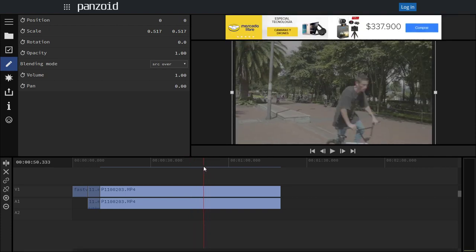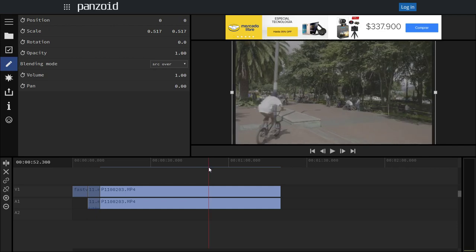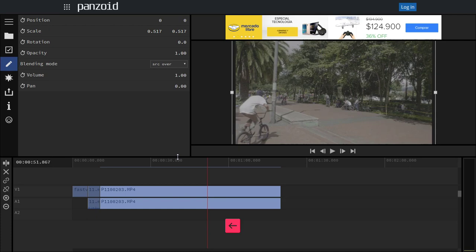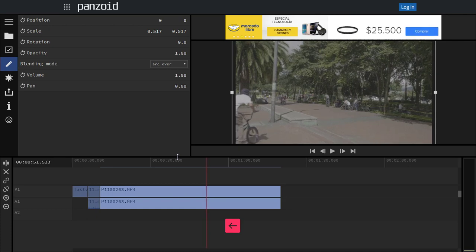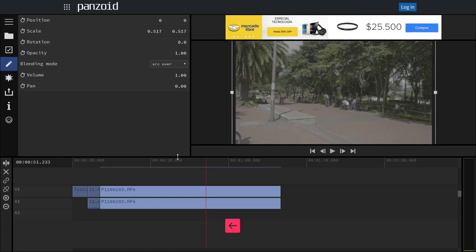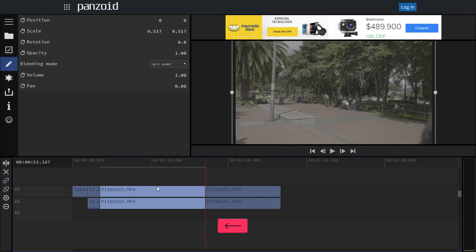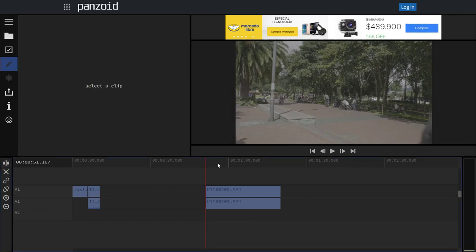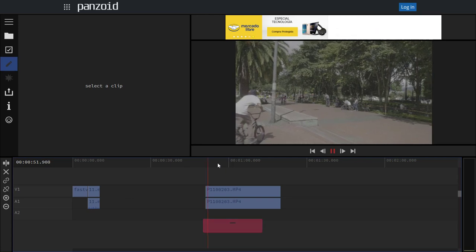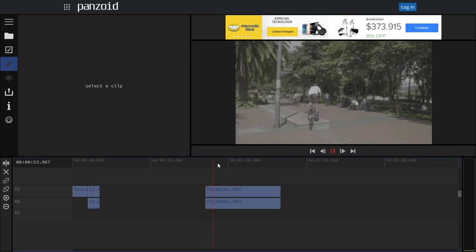Okay, I think this one I like. Maybe not the guy here. I'm just gonna use the arrows to move back and forth, and I'm gonna go back a little bit and just get the clip of this guy, and not too much of this. Okay, and I'm just gonna use this to cut it. I'm gonna select this one and I'm gonna delete it with backspace. I'm gonna hit the space bar to play, and yeah, that's what I want.